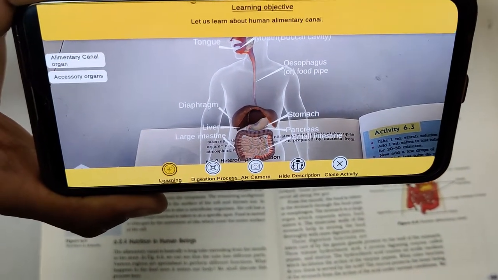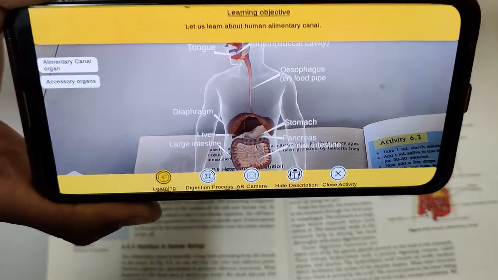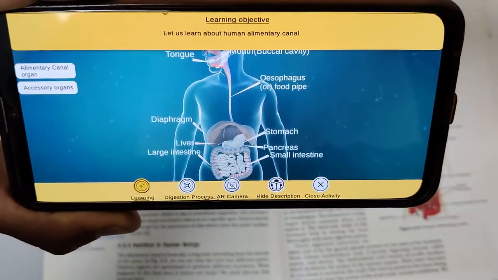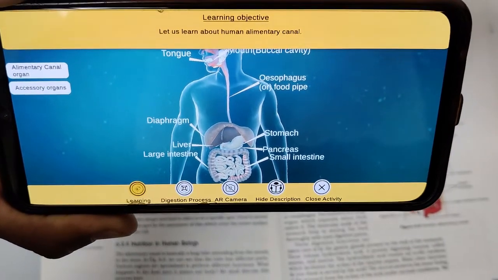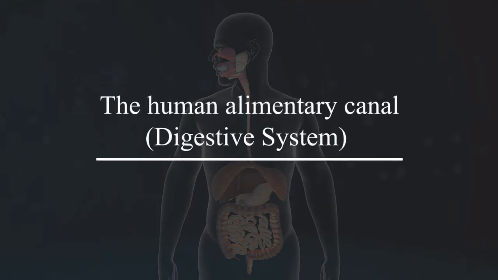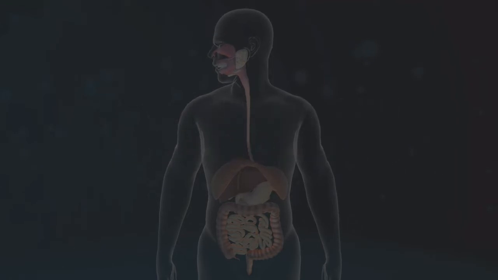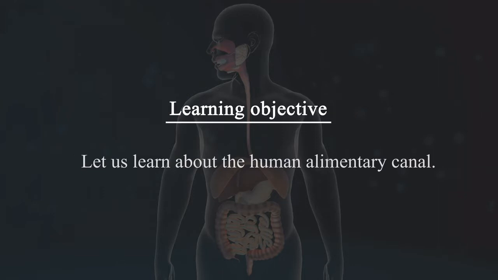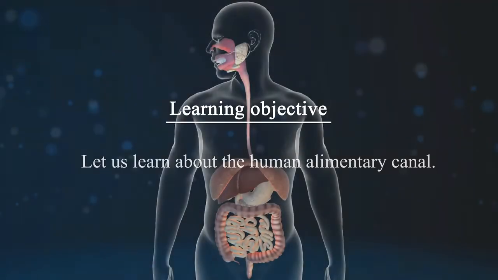Now there is one button, AR camera. If you press this button, then the background will automatically change and you can now play the simulation. The human alimentary canal, digestive system. Learning objective. Let us learn about the human alimentary canal.